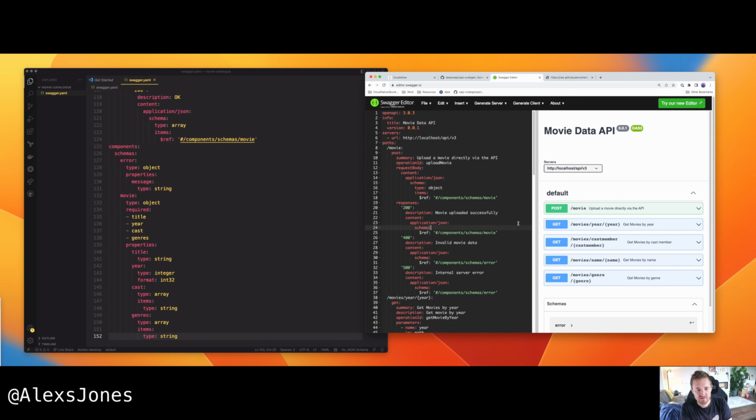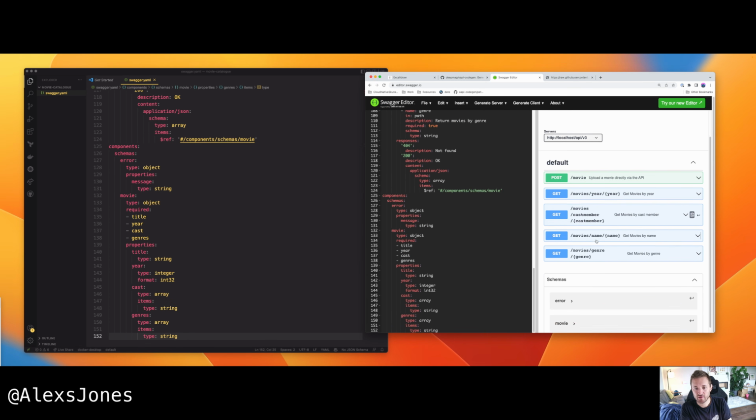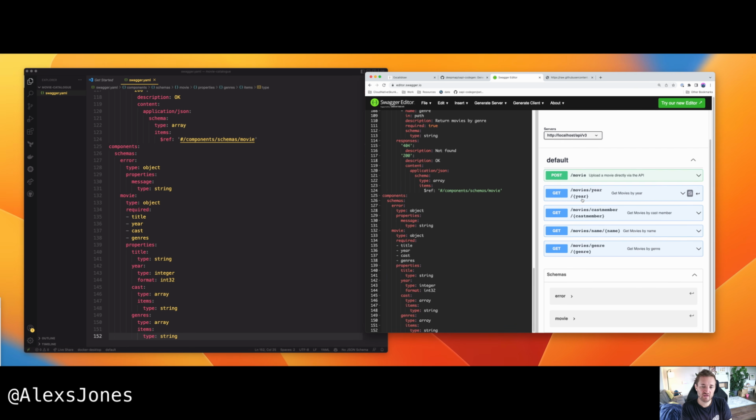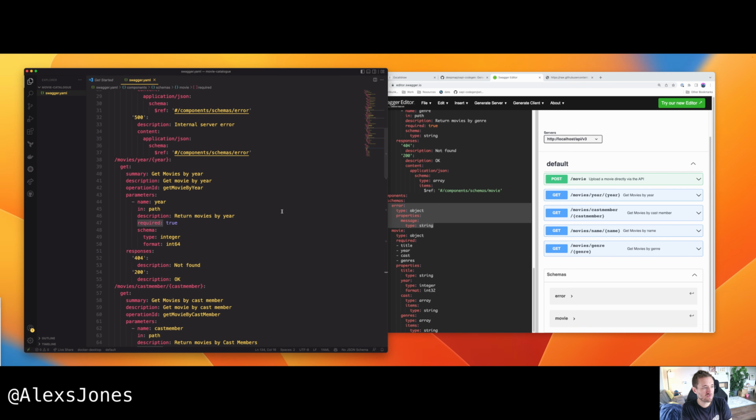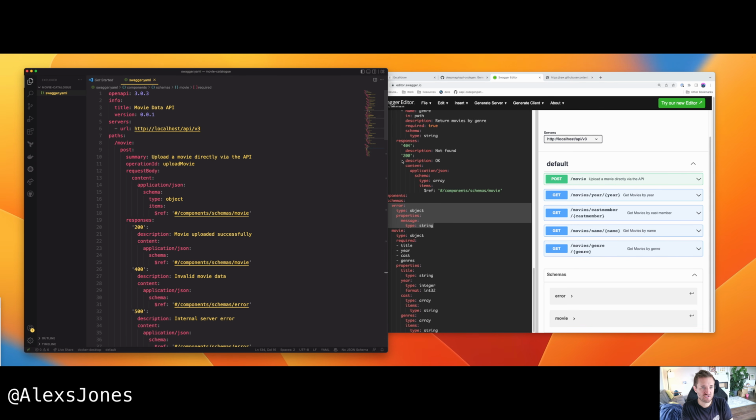As you can see, I made this before the video. It's really simple. All it has is 4 get commands and 1 post, and it has a component down here which has the movie and the error. Now, these components are YAML objects that can be converted into structures in Golang. How do we do all this? Well, we'll come to that in just a moment.